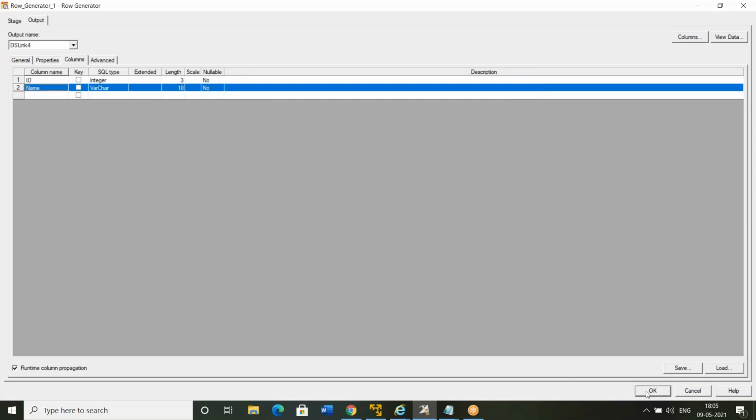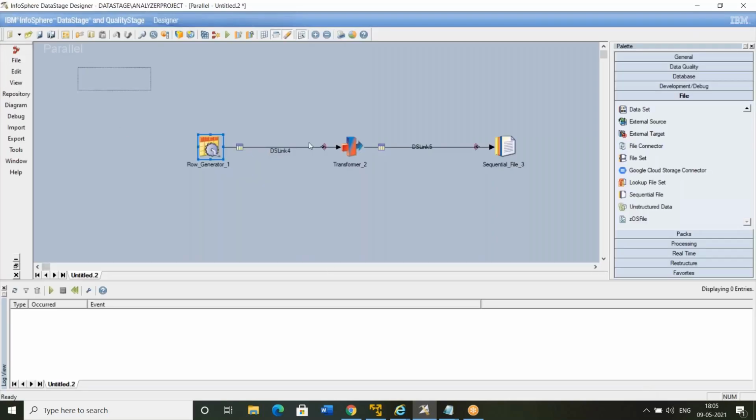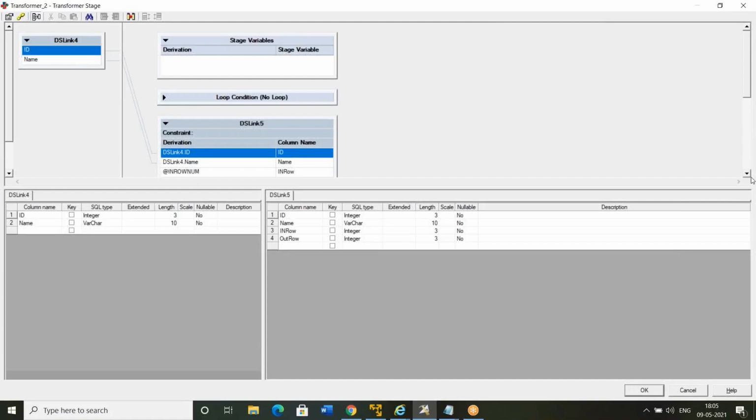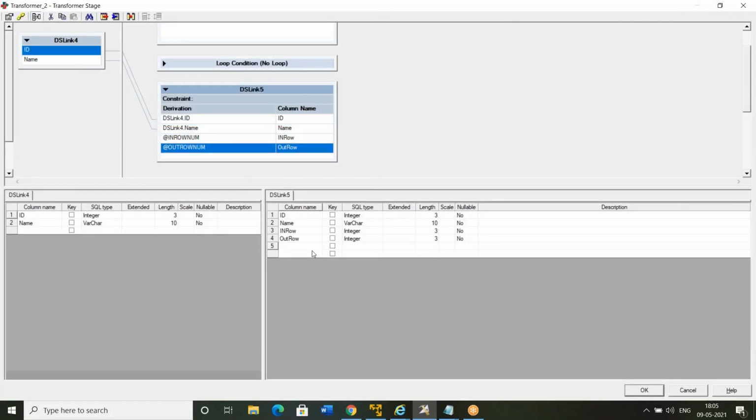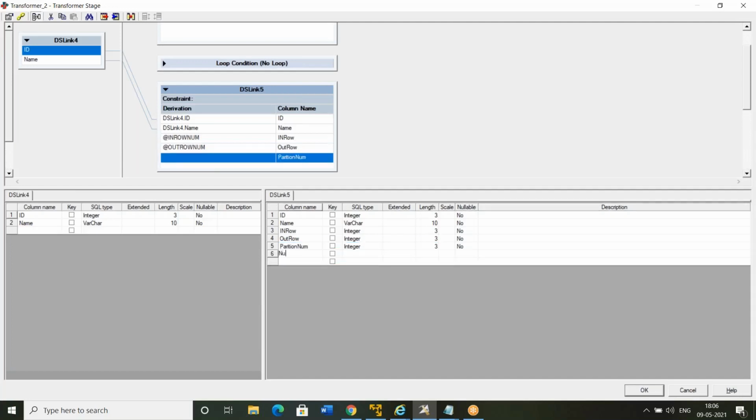Okay, so by default, the system is defined with 2 nodes. Let's see how the system will behave. What is the in row number, what is the out row number, and what other options do we have, like partition number. I am giving 3 here, and number of partitions. Okay, so these are the system variables.